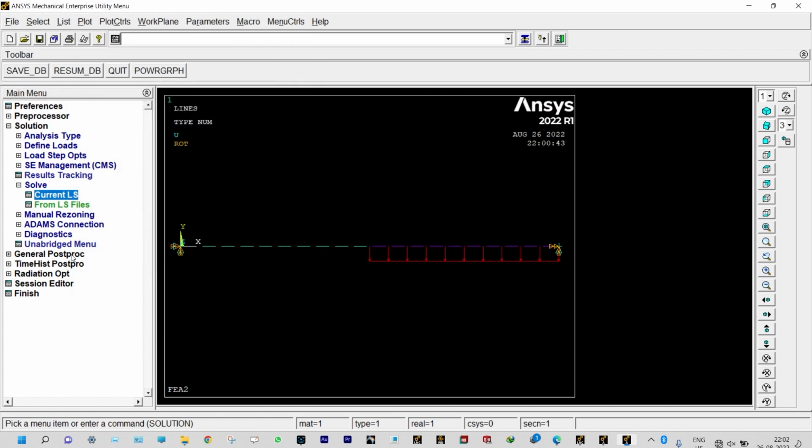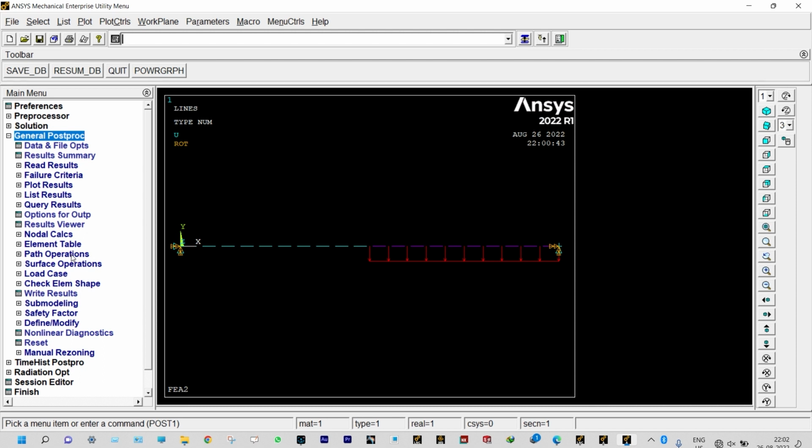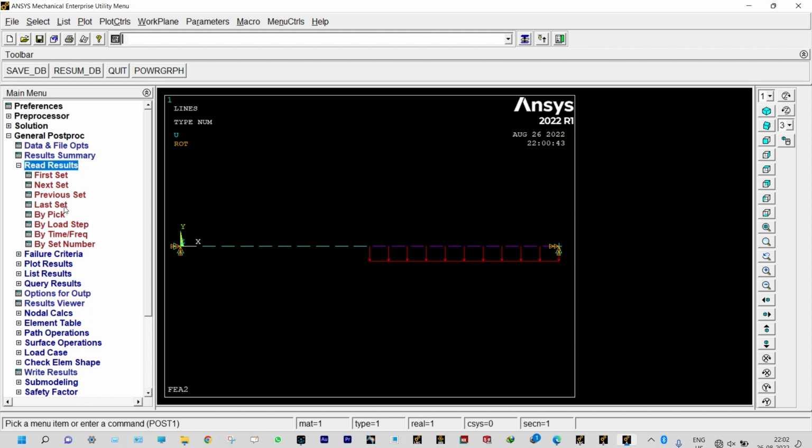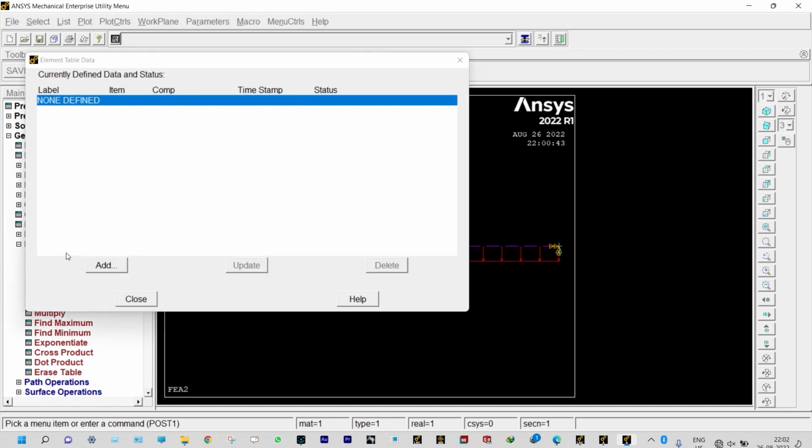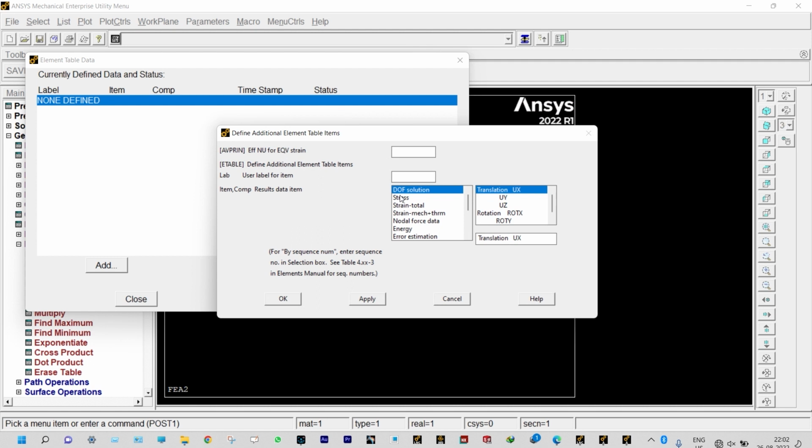Okay, general post processing. First of all, we will read the results, and it will be read from the last set. Done. Now to see the bending moment diagram and shear force diagram, we need to plot element table. It will come from element table, define table. We need to add it. For bending moment diagram, we need to select numbers 2 and 15, right? So from the drop down menu, we can select by sequence number, and it will be SMISC 2.